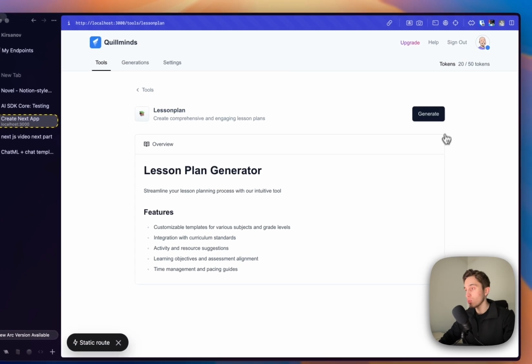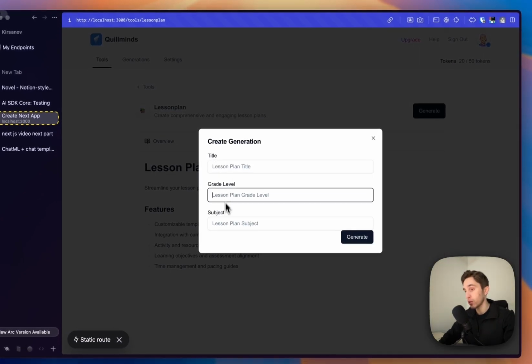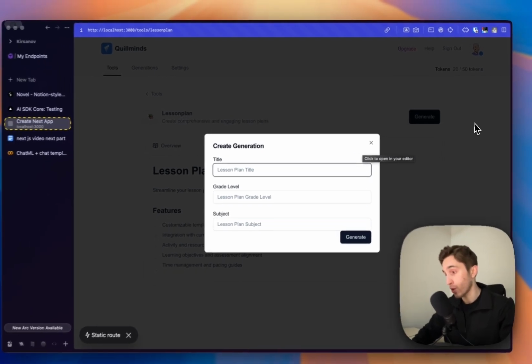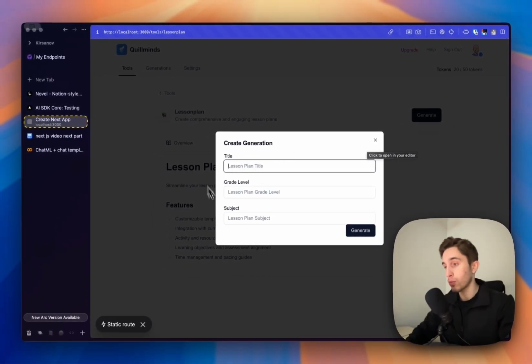Now we have this page, we have the generate button, we pass the values. These values will be passed to assign our form data to our create generation. The generation will proceed and create our response, a JSON structured response that we can pass to the editor, and we need somehow to display it.